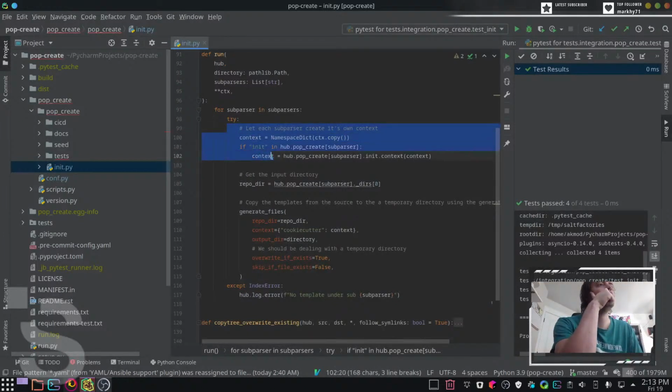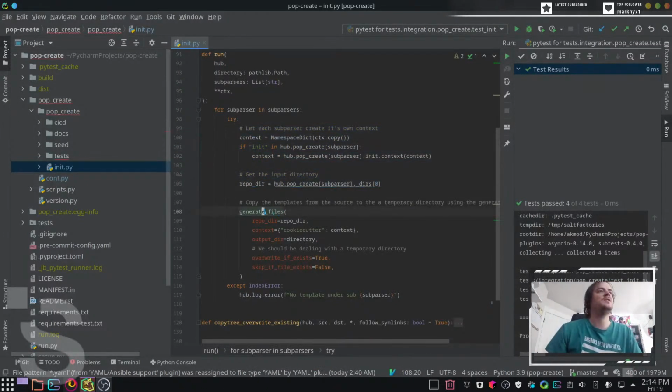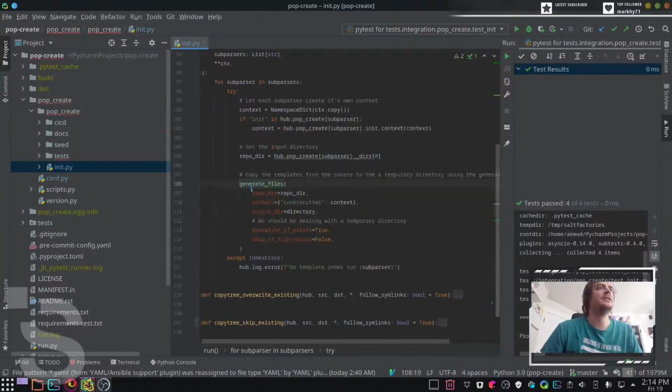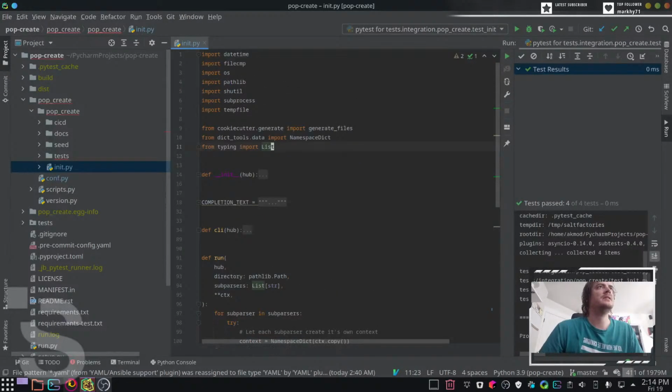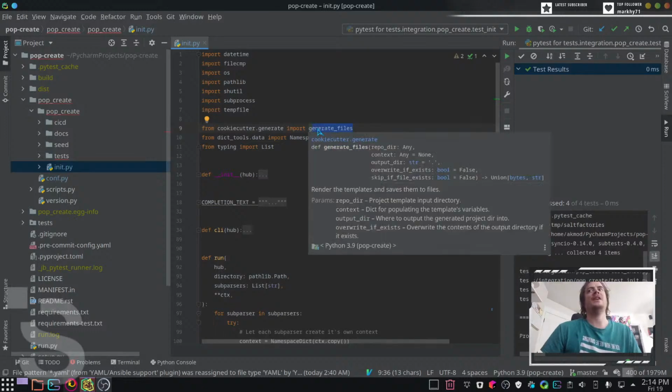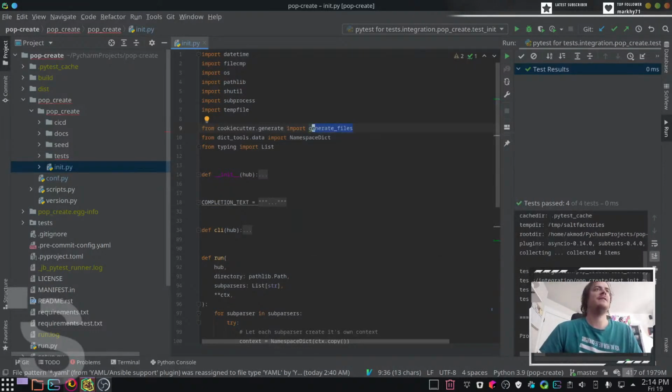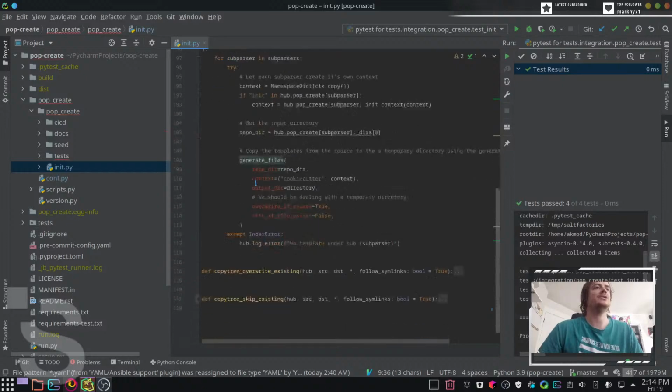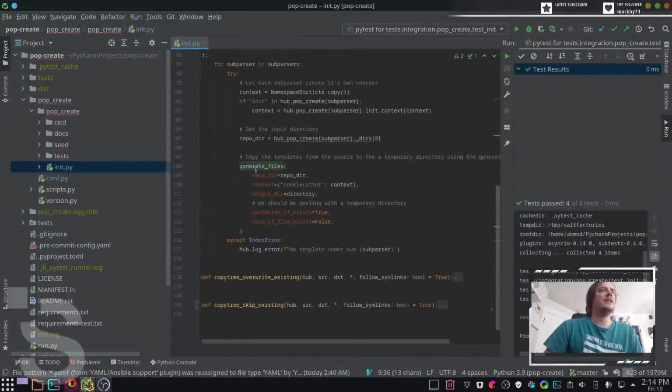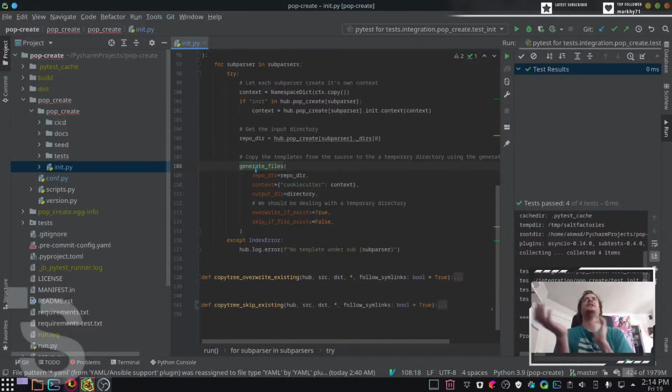I'm finding out what my sub parser is, but then poof, this is what I got from the cookie cutter project. I'm calling this import, which is coming from cookiecutter.generate, generate files. And this is what I was talking about. Finding this function wasn't something I was able to find by reading the cookie cutter docs. It's something I found by poking around at the cookie cutter module. So I'm just calling that function directly, so I'm not doing any of the nonsense that cookie cutter does with parsing a config file or reading CLI options.